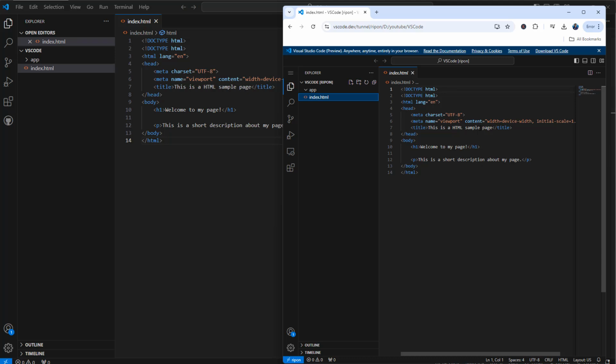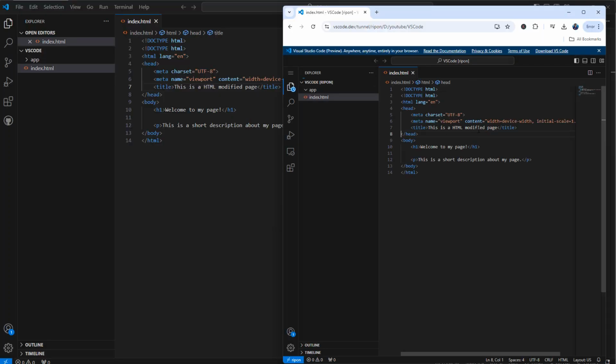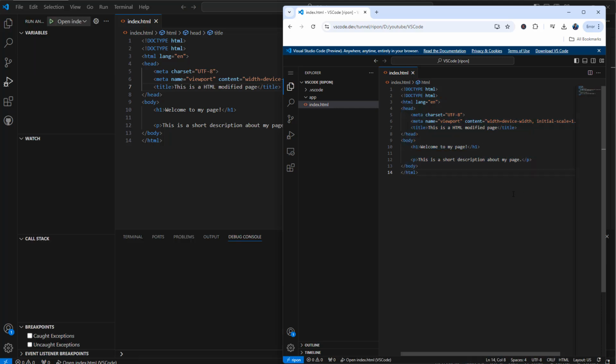Now if I make any changes here, let's say this is a HTML sample page. If I remove that sample page and save it, you will see it is removed here. Also, if I make any changes here, modified page, right, and if I go back to the browser, you would see that this is the same modified page here. That means we can access the source code using the tunnel. So this is a very convenient feature from Visual Studio Code, right?